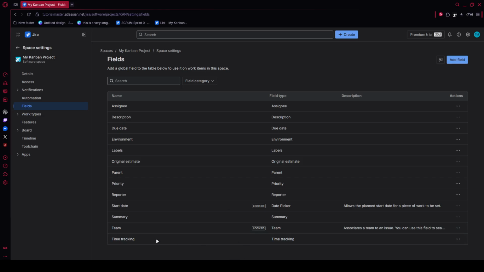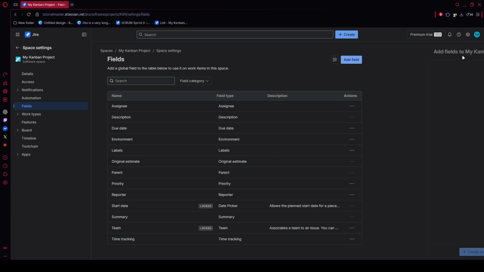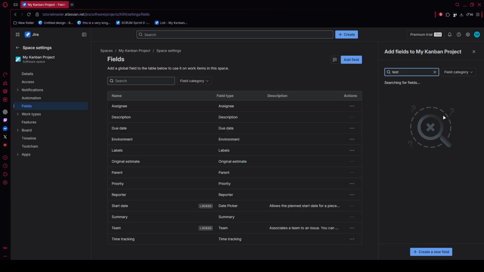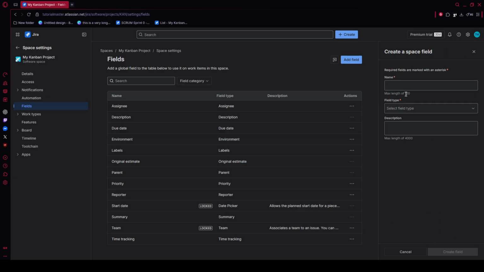Now you'll be inside the layout editor. On the right side of the screen, you should see a panel showing available fields. At the top of that panel, click into the search box and type the name of the field you want to add. As you type, Jira will filter the list, making it much easier to find the exact field you need. Once you find the field, click and hold it, then drag it from the right-hand panel into your preferred location in the issue layout.